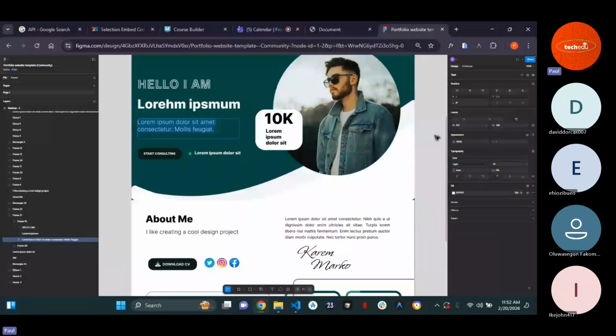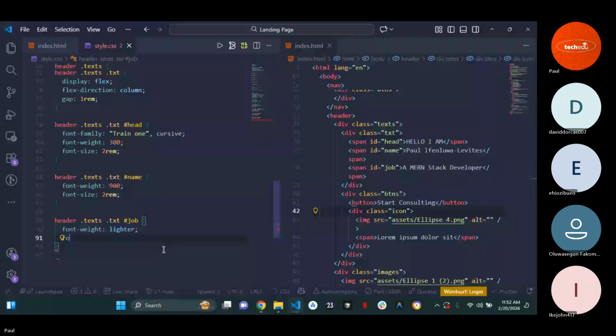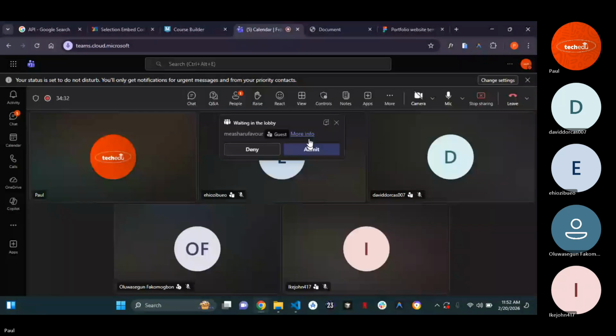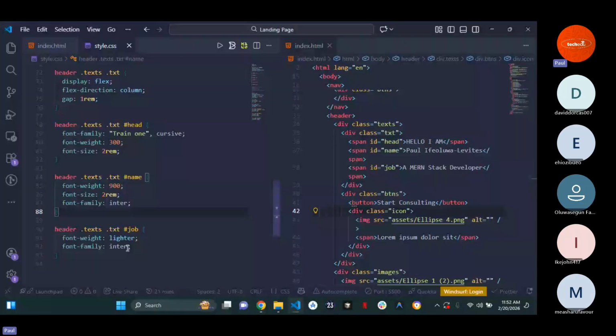It's still Inter. The font is still Inter. But I think there's a problem here. Okay, you know what? Let me just try something else. So I'm going to say font family of Inter. I'm going to add the same thing here. So yeah, I think we have this thing now. Yeah, exactly. So that's it.